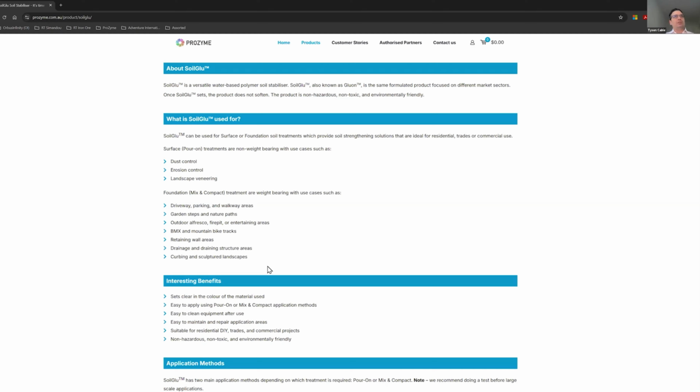Then the foundation treatment is really trying to address things which are weight bearing. So surface treatment is non-weight bearing. Foundation treatment is about weight bearing. So foundation means making it to depth. We have to mix it into depth. So we'll call the surface treatment pour on because that's as simple as it is, but the foundation treatment is mix and compact. And that's pretty descriptive of what you've got to do.